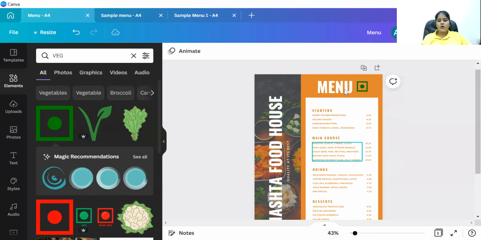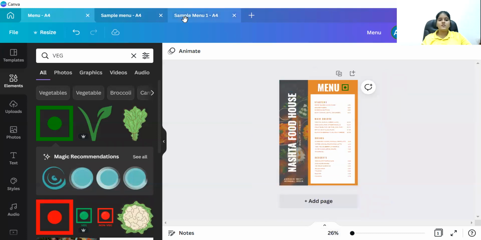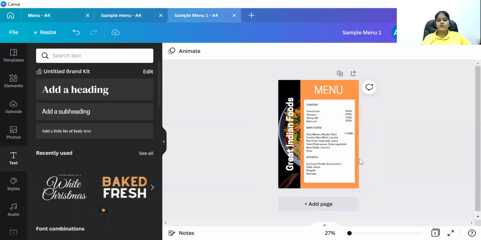So I hope you are all clear with this. You will get some end product like this. This is a simpler version of the same menu. You can make something like this. I will send the same in the group, and I hope you all enjoyed today's class.